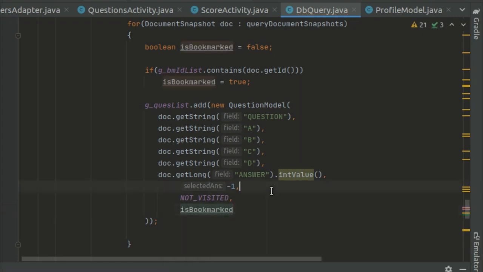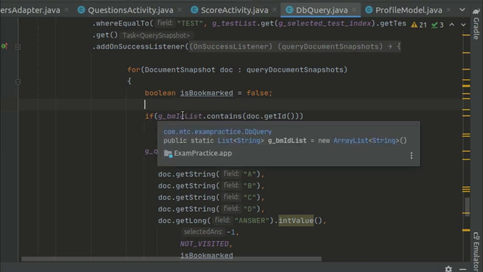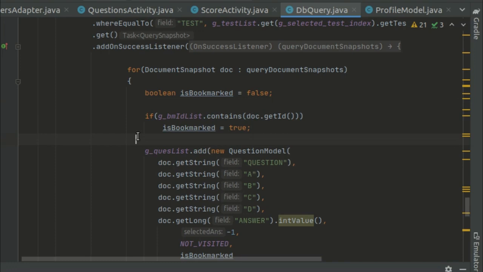Okay, so now here we are setting is bookmarked to false, and we are checking if this question ID is in this bookmark list, then we will set is bookmarked to true, while loading the questions. Okay, so we will update this. We will be updating this is bookmarked variable.